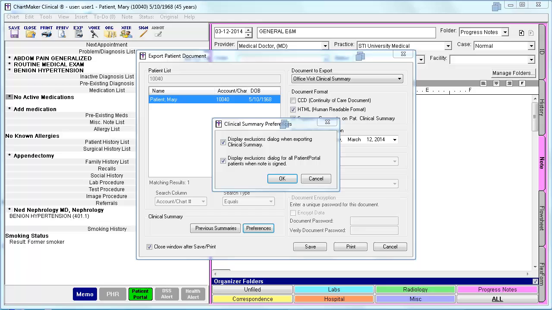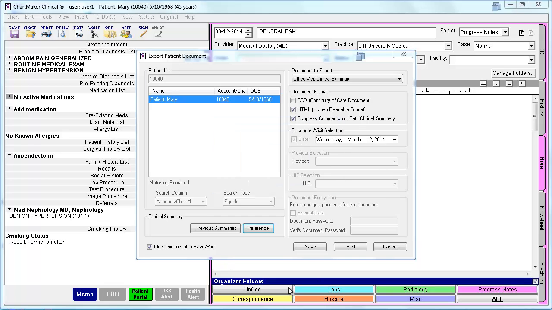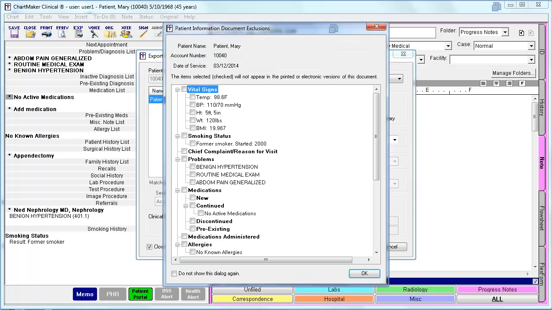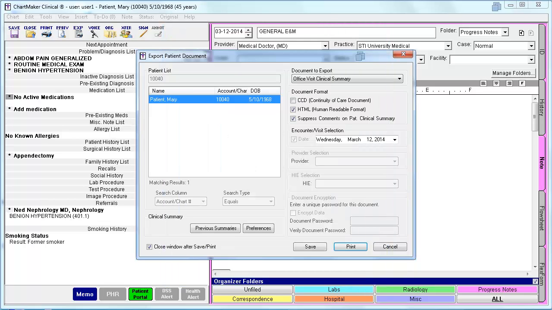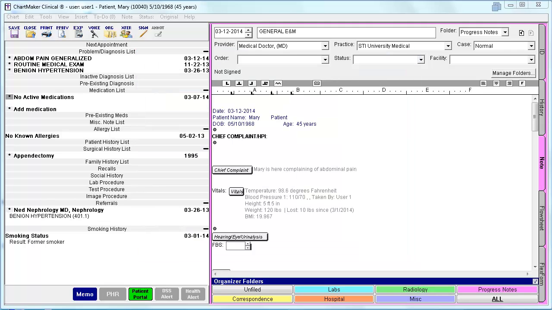Now that we've set our preferences, let's generate a clinical summary. You will receive the exclusion dialog after clicking either Print or Save. This is the new exclusion dialog that you will receive when you print a clinical summary or sign your note in a patient's chart who is registered on the patient portal. From within here, you can select the items that you do not want to print on the clinical summary. If you would like everything to print on the clinical summary, then do not select anything from here, just click OK. There may be a delay after you click OK. Do not click Print again, just wait for the screen to close.